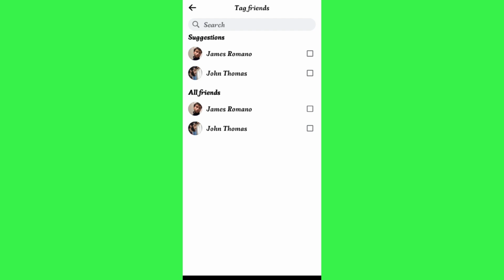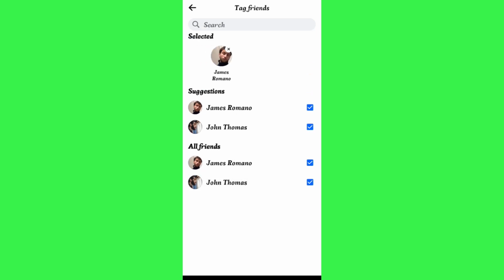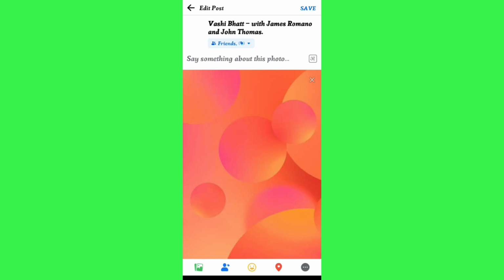After that, it will show you all of your friends, and now in order to tag them, you will have to check the box right next to their profile. After selecting your friends, you will have to come back on this page where you are going to see this friends tab in the top, and in the brackets you are going to see this tag icon. It simply means that you have successfully tagged your friends on this post.